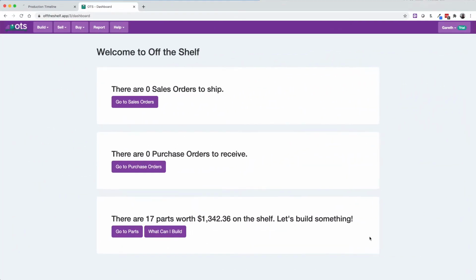Today, I'm excited to show you Off the Shelf. Off the Shelf is a software toolkit made for small manufacturers. I'll walk you through the basic workflow of creating a bill of materials, entering sales orders, running purchasing, production, and finally shipping. For this demonstration, let's imagine that I have a company that makes skateboards. We have 2 models in our catalog, but want to add a third.